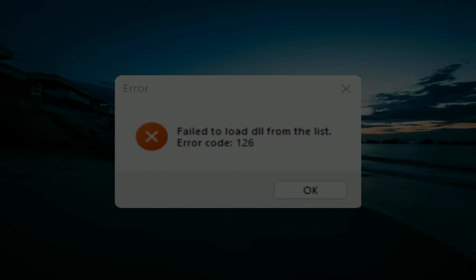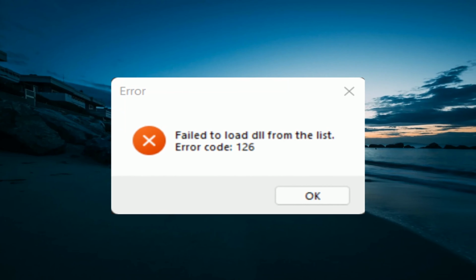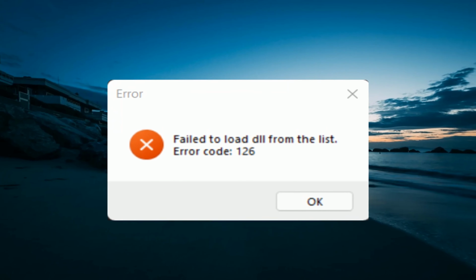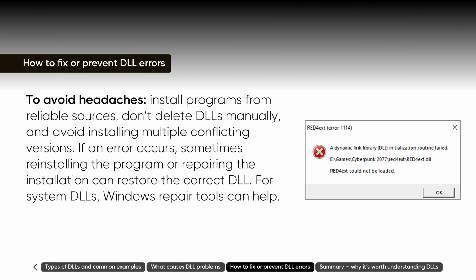How to fix or prevent DLL errors. To avoid headaches, install programs from reliable sources, don't delete DLLs manually, and avoid installing multiple conflicting versions. If an error occurs, sometimes reinstalling the program or repairing the installation can restore the correct DLL. For system DLLs, Windows repair tools can help.